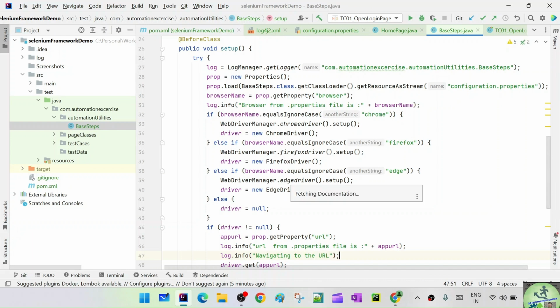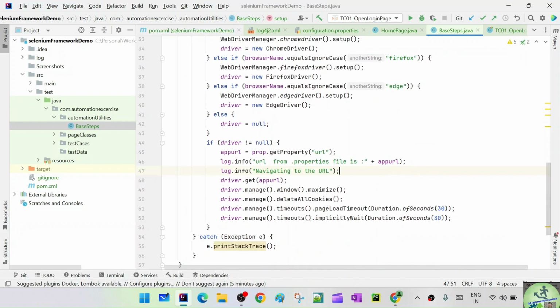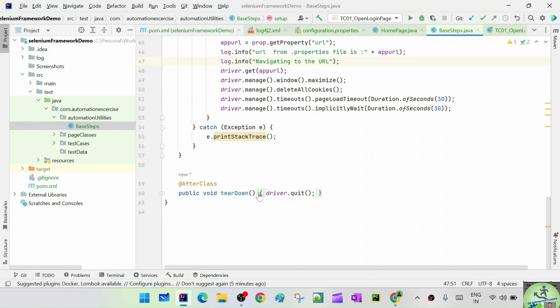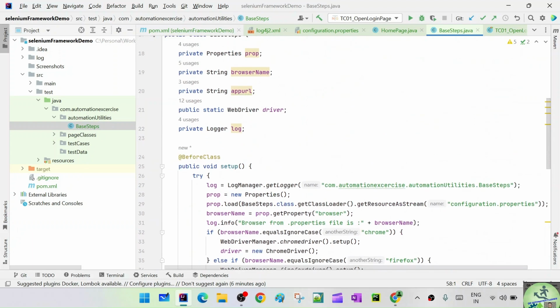What we have in the base steps is our setup method and our tear down method. Two methods are there, so let's design a few more methods with respect to reporting through Extent Report. As I have already told you, we are going to use the Extent Spark reporter. So let's define a few variables first.